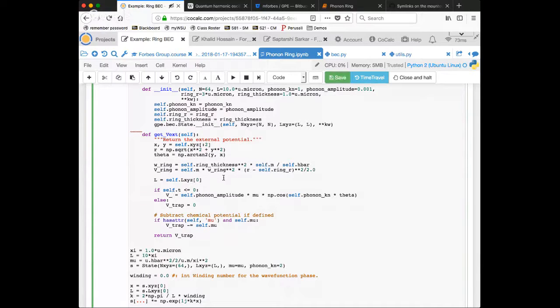And this trap is not a very good thing here. This is V phonon. L we don't use, actually. Oh, yes, right. So this will keep our trap. It'll keep the trap even if the time is greater than that, but it will let go of the phonon potential.